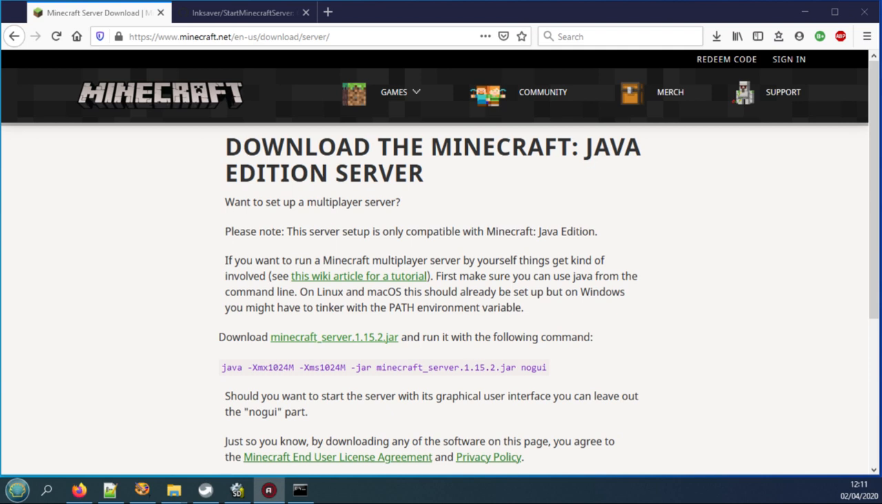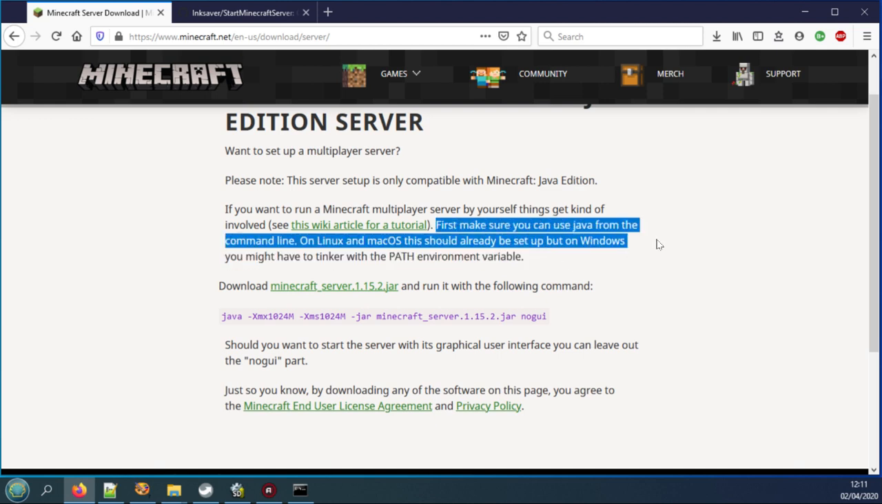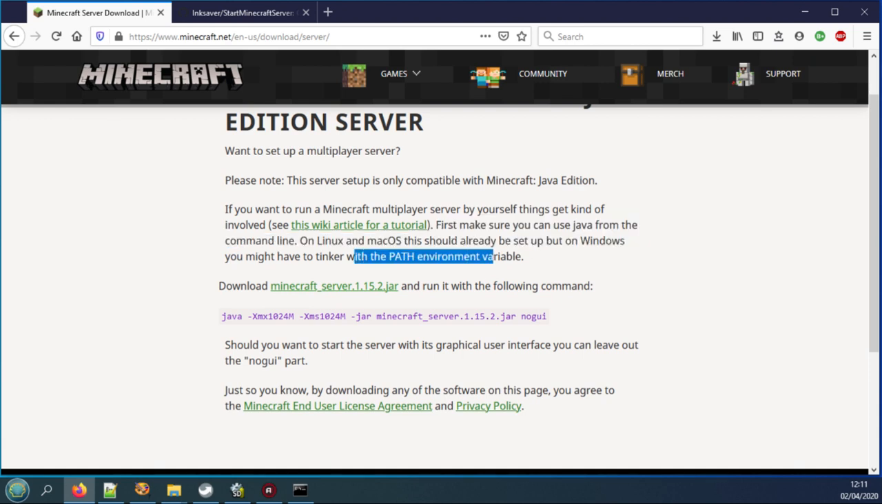So there are plenty of tutorials about how to set up a Minecraft server, but they're all aimed at those who kind of know what they're doing. If you go to the official site here, which I'll put in the description, you can download the Java edition to make a server, but already up here it's mentioning using Java from the command line. You've got to tinker with the path environment, you've got to set up this prompt. It all gets a bit hair-raising for the average non-technical person. So I thought I'd put this together to try and show you how you can do it.